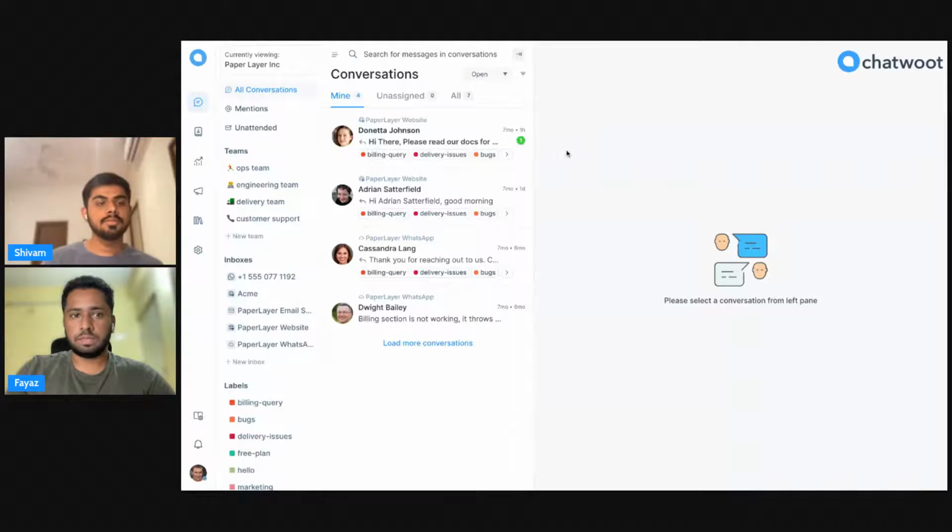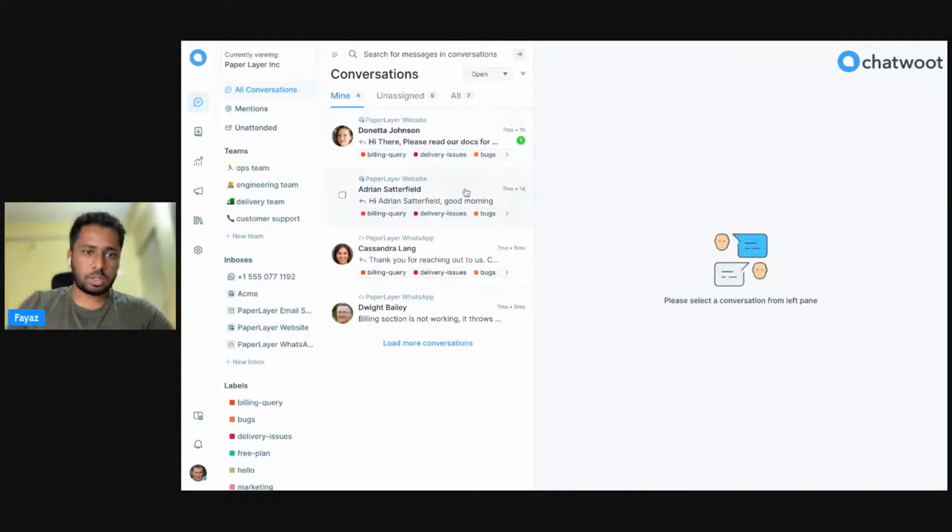Perfect. Thank you. So in order to mark a conversation as unread, just right click on the conversation card and you'll find this new option called mark as unread. Once you click on it, you'll see that it gets updated and it will be marked as unread. I hope this feature makes your experience better on Chatwoot.